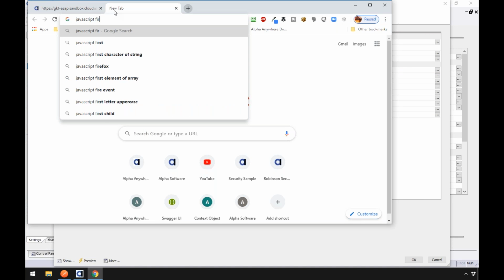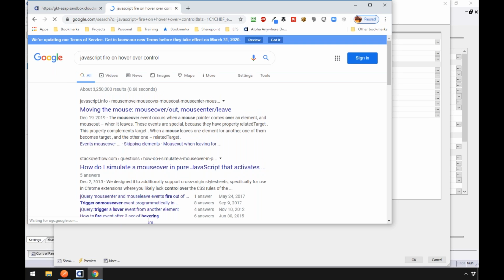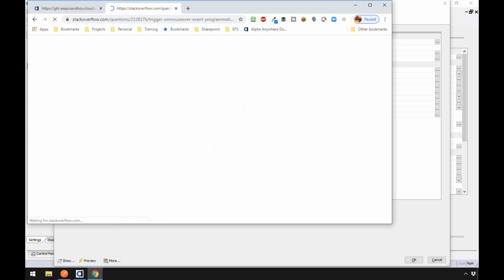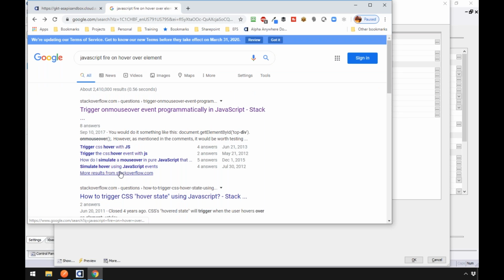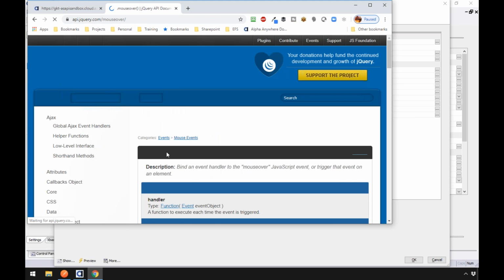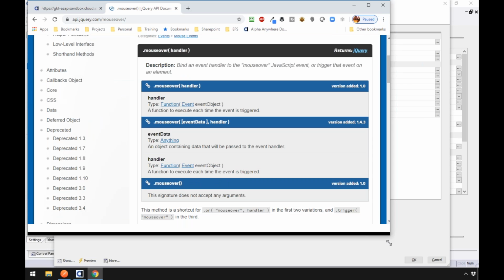JavaScript fire on hover over control or element. Actually, it's called element. Oh, there is, I think, a little bit. So what you can do is, that's triggered on... So you would have to, let's see, that's jQuery. So you may have to add a little jQuery to it. And you can add any of that into your thing over it.